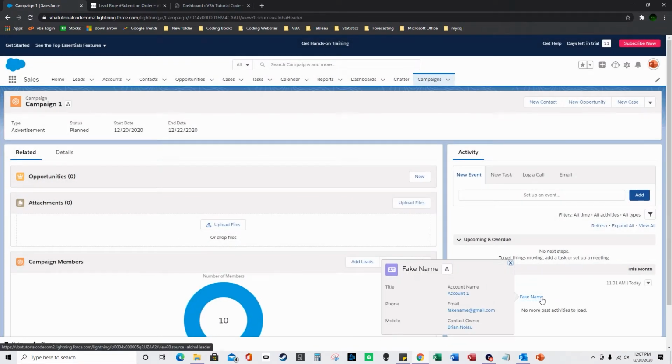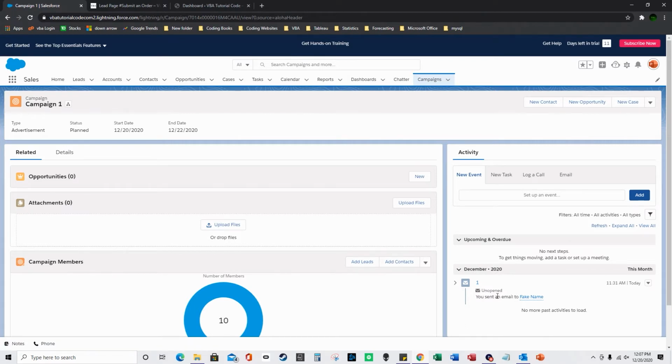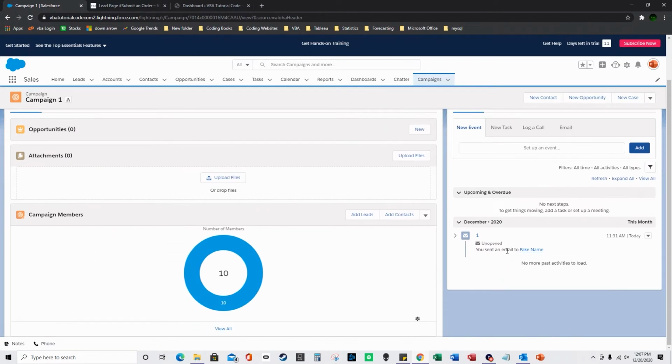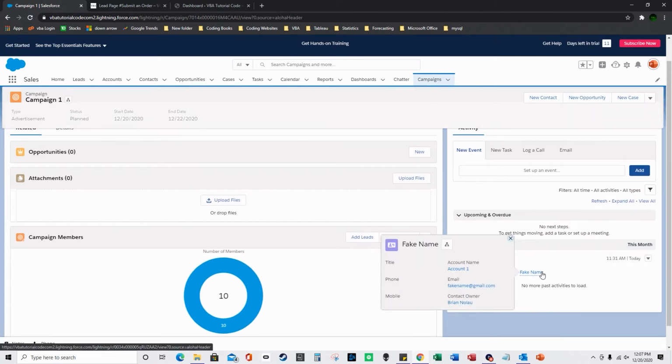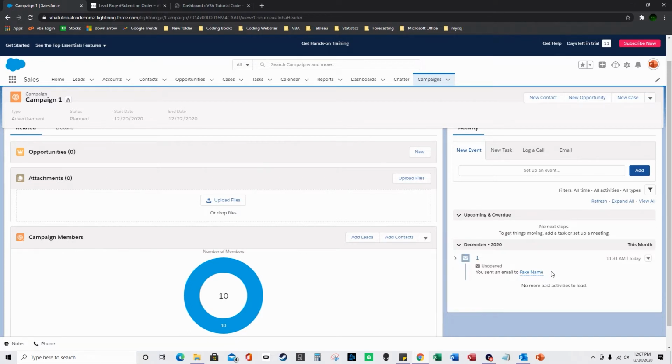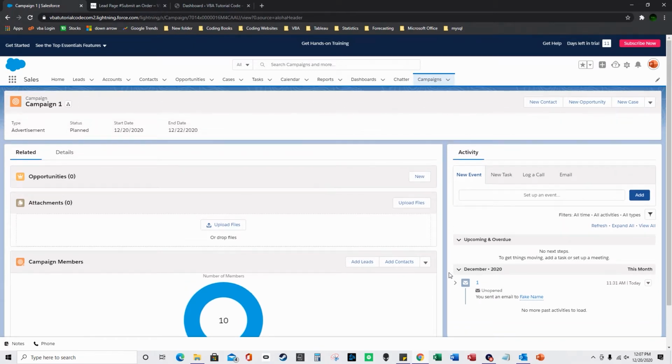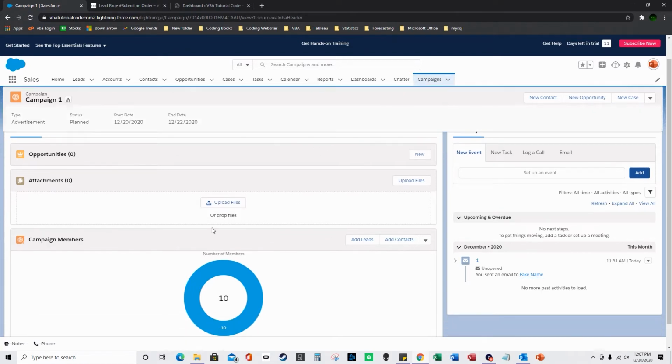And then when you actually reach out to a contact, it'll create activity under the campaign, and it'll also create activity under the account because the account is parent to the contact. So if you reach out to a contact, it'll update the contact activity, the campaign activity, and the account activity. And also for leads, it works the same way. So now after you create your first campaign, you click here, new campaign, and you create your first campaign, this is what your screen will look like.